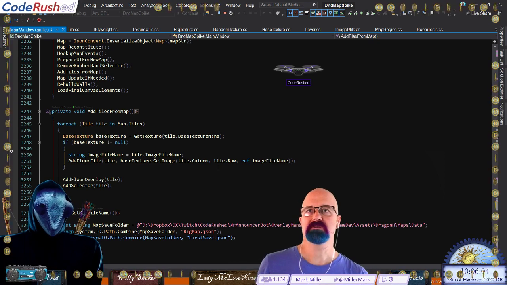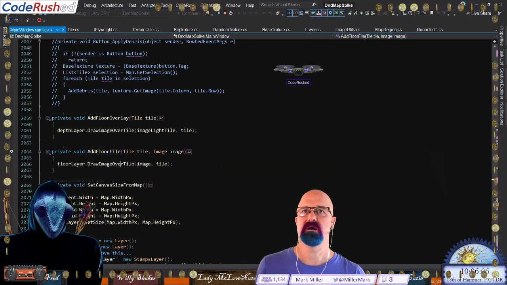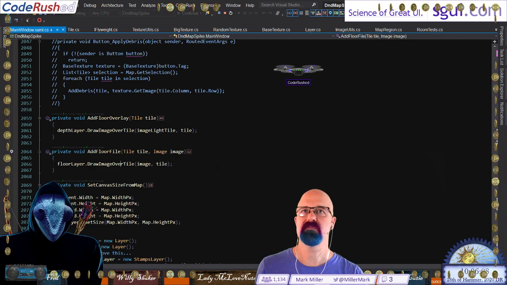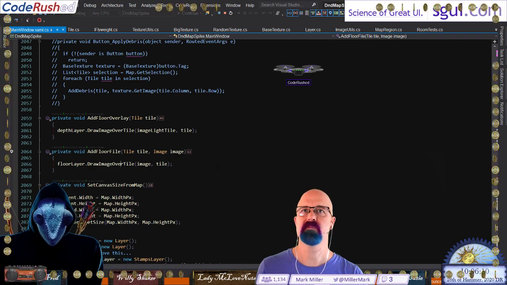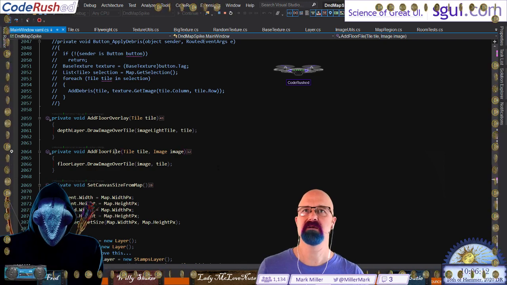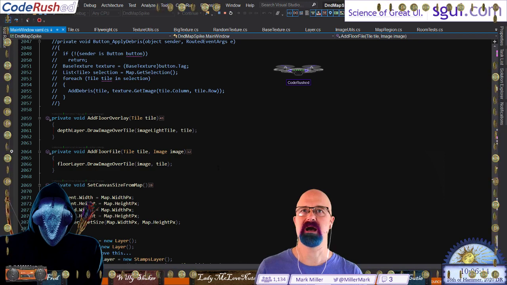So let's see what's going on. This may also have something to do with the draw image over tile, add floor tile, add floor file. What is this? Should this be tile?